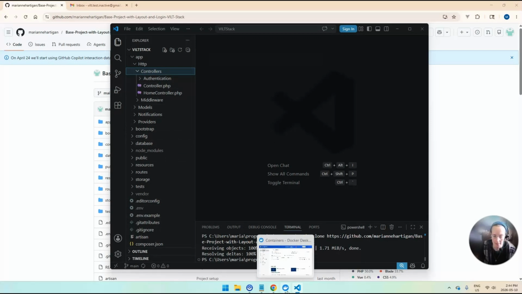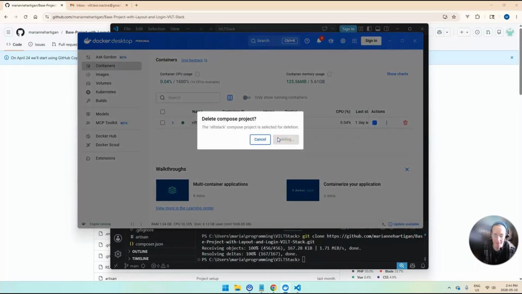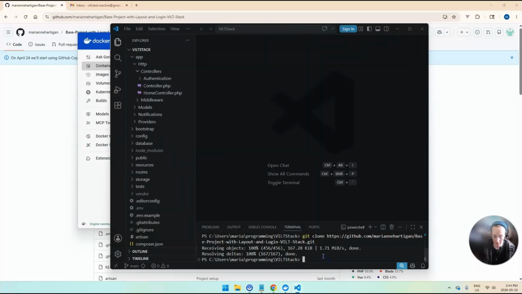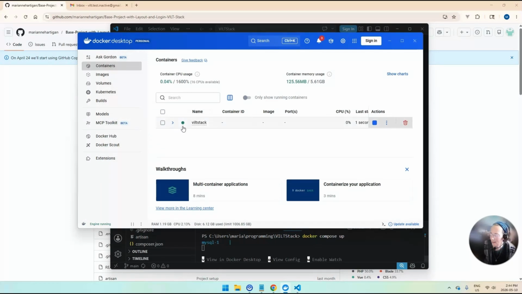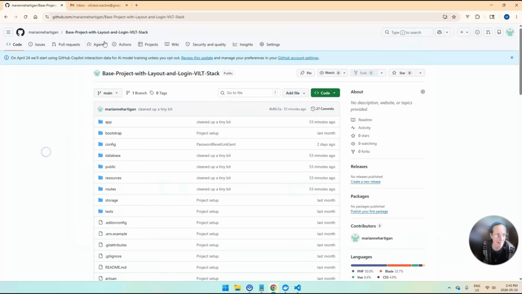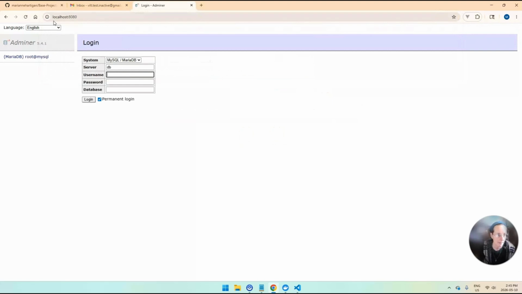Okay, now we'll set up Docker. I'm just going to delete what I already have here. And I'll say docker-compose up. And there we go, we're back in business. Now our database is running, we can go visit it. If we go to localhost 8080, the server is MySQL, username is root, password is root, login.